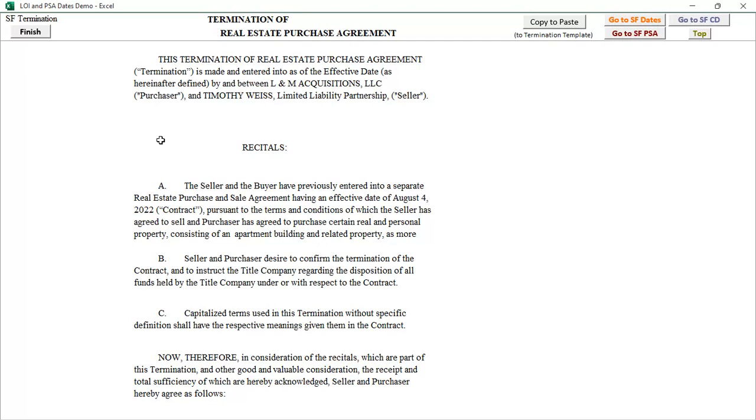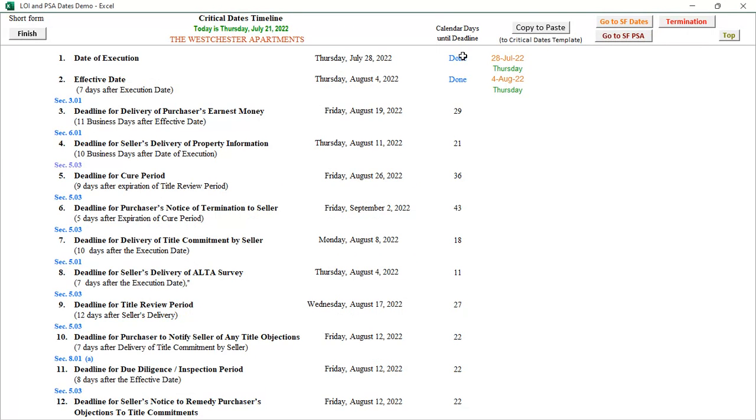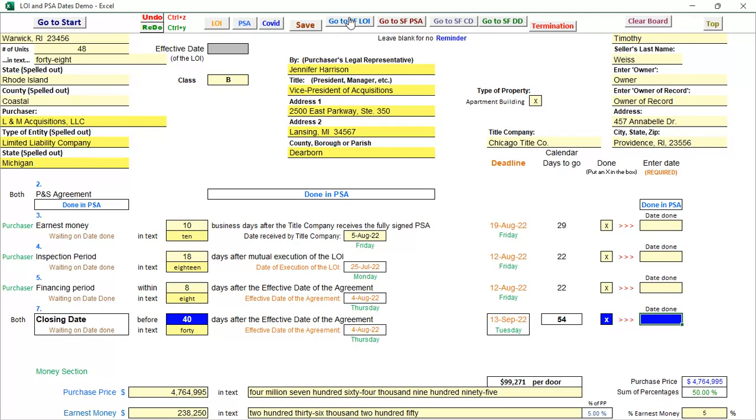The termination also has all the information we put in. Our critical dates, of course, the date of execution, the effective date are done because we filled out the LOI, the PSA. If we hadn't, these dates wouldn't be here. It gives us a number of days. And let's see what the addendum says. A COVID addendum. There's the COVID addendum.